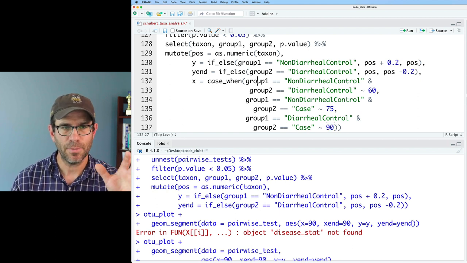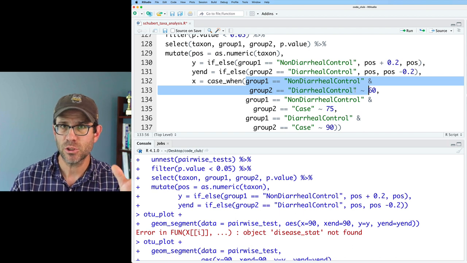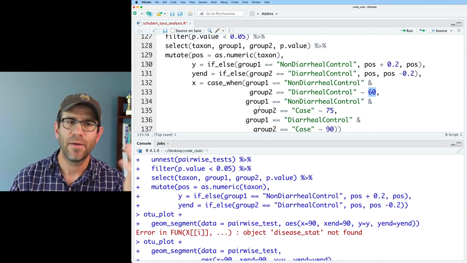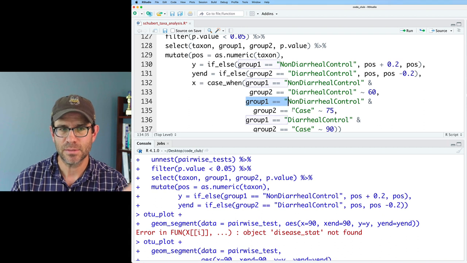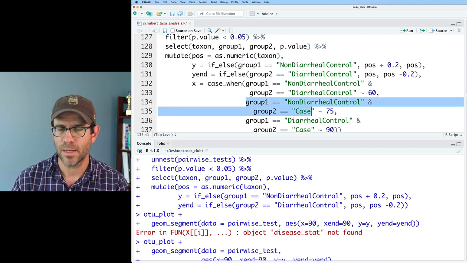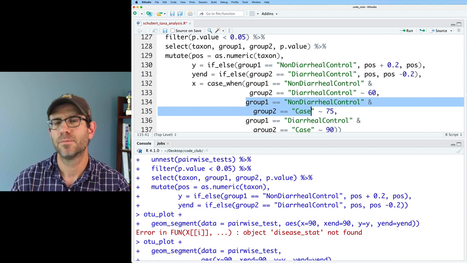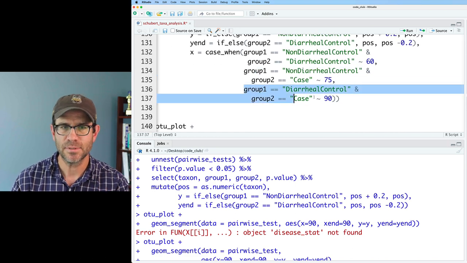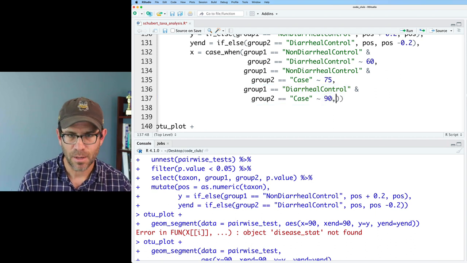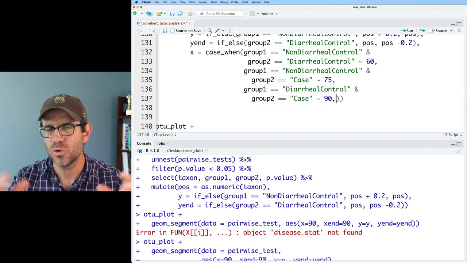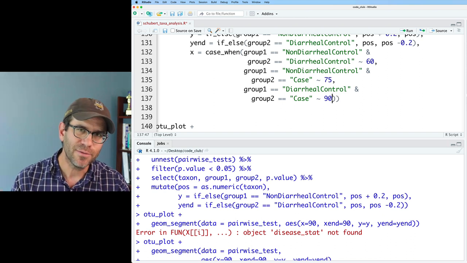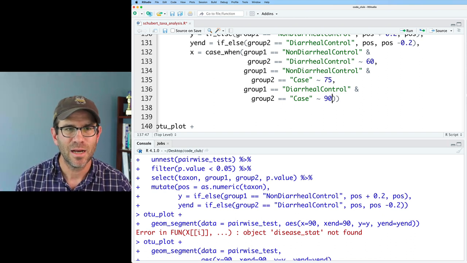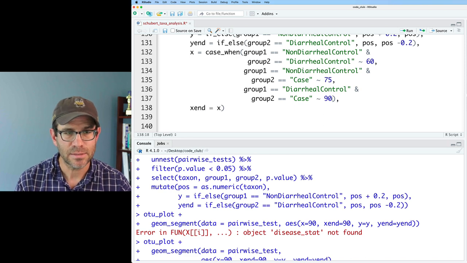And so again, what's going to happen is it evaluates this first question. If it's true, we get 60. If it's false, then it evaluates this next question of is group 1 non-diarrheal control and case. If that's true, it returns 75. Otherwise, it comes down and does diarrheal control and case, and that's 90. Generally, you want something that you know will evaluate to true. I'm going to live on the edge and not worry about it so much. And so we'll go there, and then we'll do x end equals x.